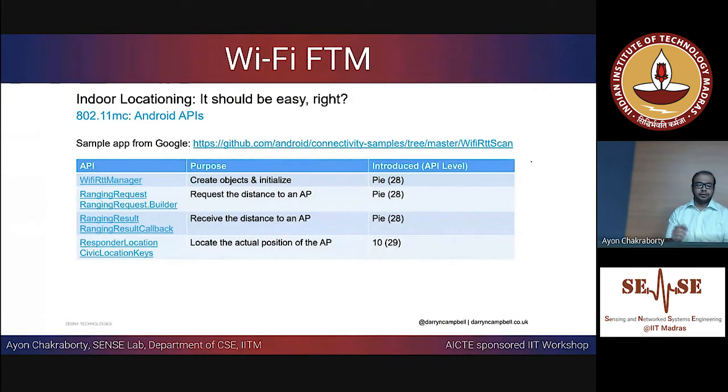Okay. So some of the APIs: if you are interested in coding these things up, I would request you to go to the relevant website. I have given you the Android connectivity link. They have some samples for doing this Wi-Fi RTT scan, right? You can try to figure out the distance from that AP. There is a way to request and receive the distance from the access point and locate the actual position. Please try to go through them, and if you are interested, please try to implement them. Most of these sample codes are open source.